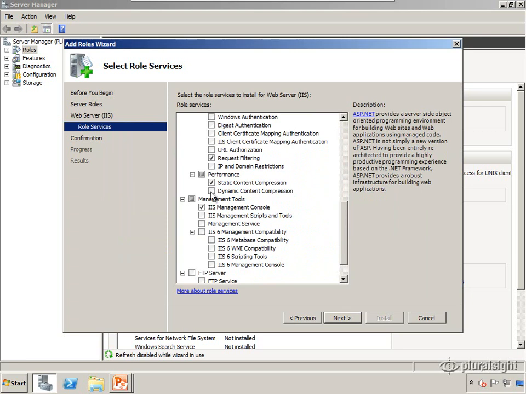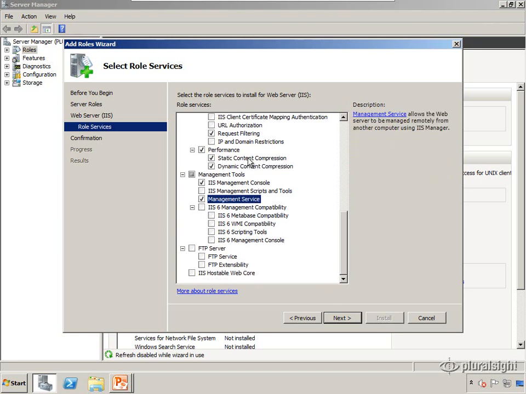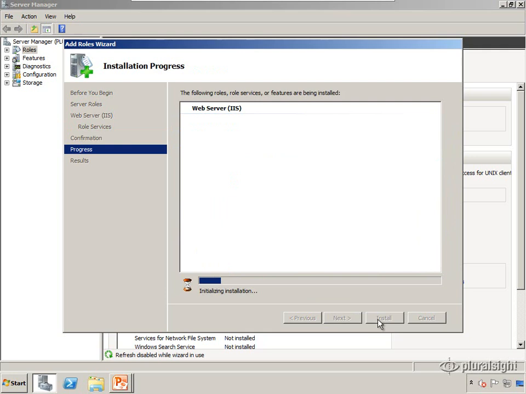I'm going to select dynamic content compression. I'm going to add the management service. This will allow me to manage this server from a remote machine. And I think that's it for now. So once I've selected the components I want to install, I select Next, and it gives me an overview of what I'm going to install. And so I select Install.